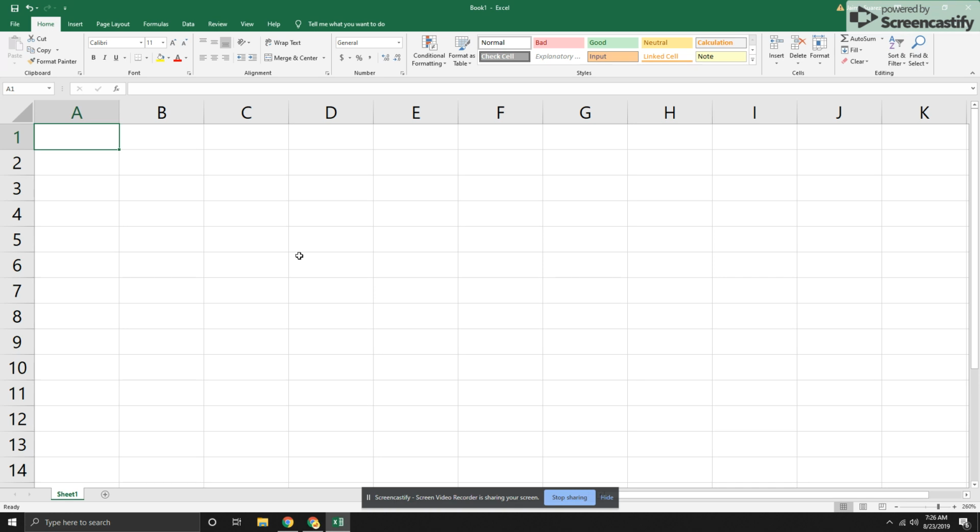So today what we're going to do is learn how to use Excel to enter data. The first thing you want to do is open up an Excel file, and this spreadsheet we're going to use to enter data and ultimately make a graph.